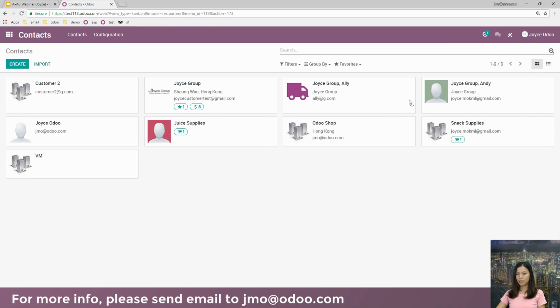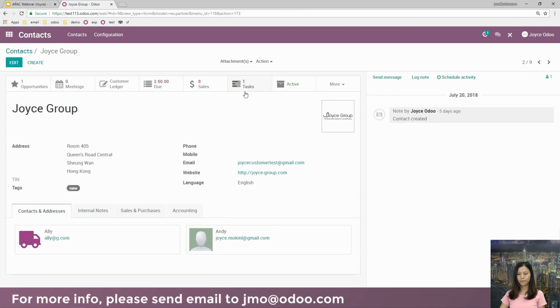The card view shows you the information of different customers at a glance. So what we have here is the name of a customer, either a company or an individual, its address, its email, etc. If I click into one of them, you'll be able to see some integrated buttons at the top and contact information below. Now I want to show you how we can edit this interface using Odoo Studio.